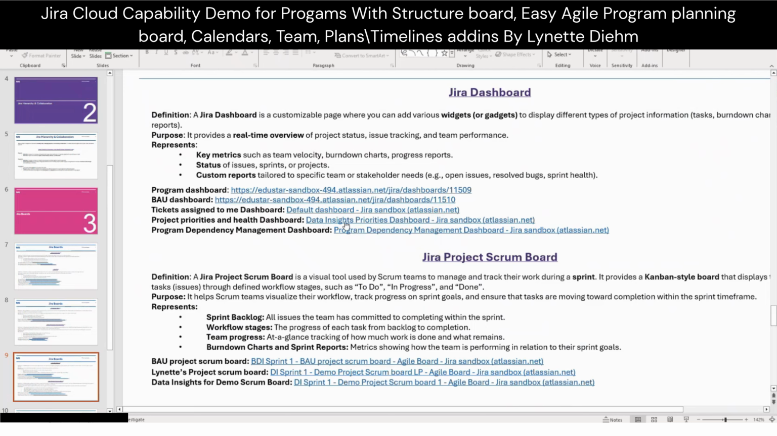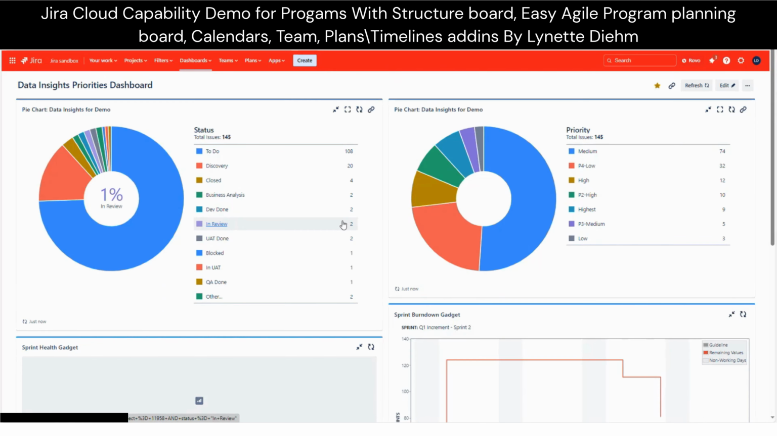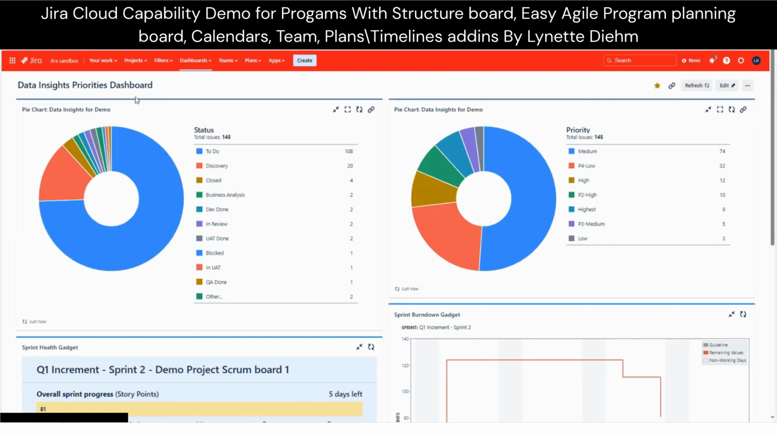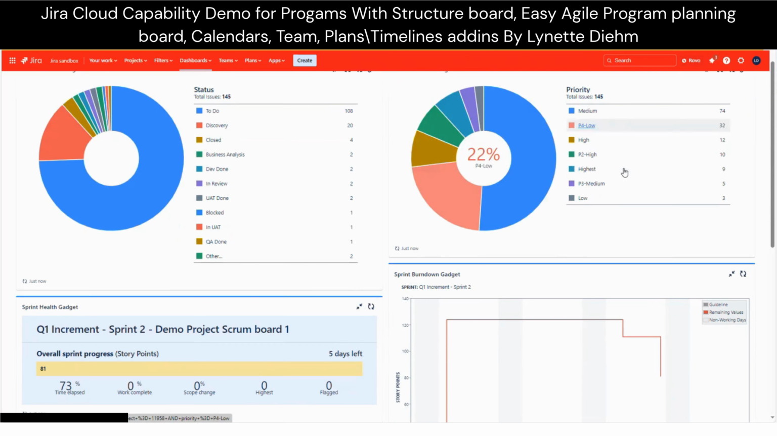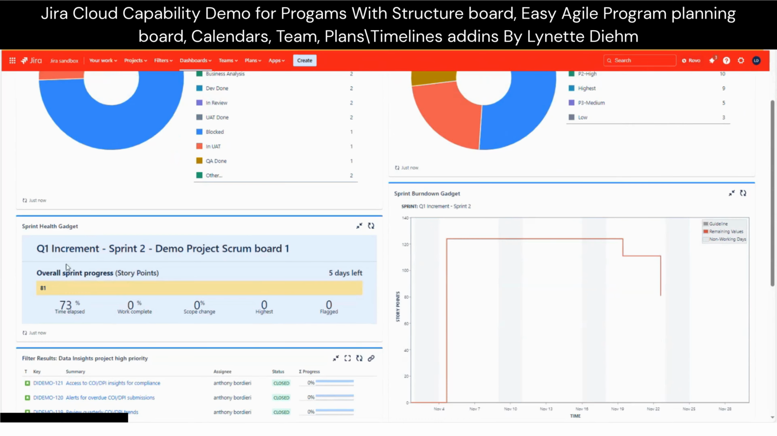Okay, so if we now go to priorities. This is a priorities dashboard. What you'll see is this is just for one particular project at the moment. But what you'll see here is sprint health. It'll tell you how many tickets closed, how many have been removed, or how many have gone longer than what they should have. It'll tell you time elapsed, scope change, that sort of thing.